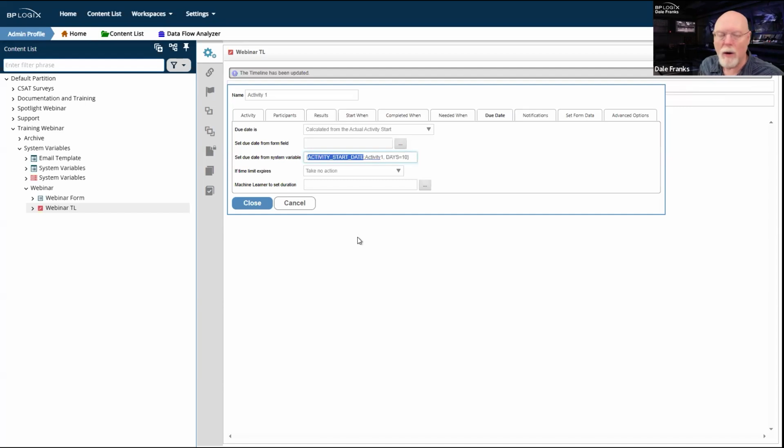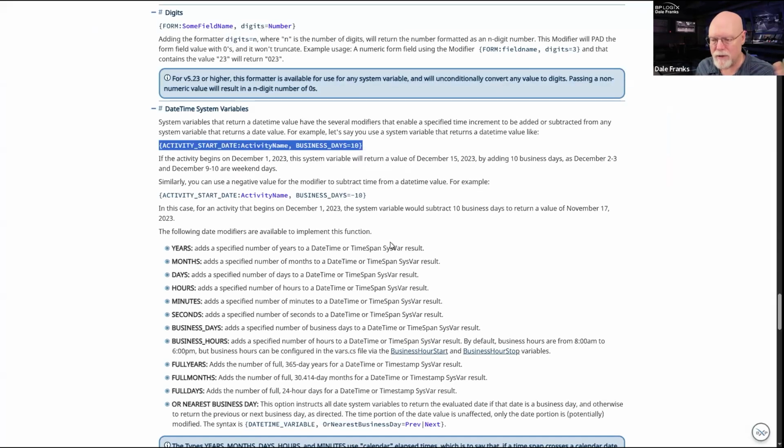It will just go pull the activity start date for activity one, and then we'll just add 10 days to it. So that allows me, by using that particular formatter, to change things up on what the actual date gets returned. It will basically return a date that is 10 days, or in this case, 10 business days after the activity start date.